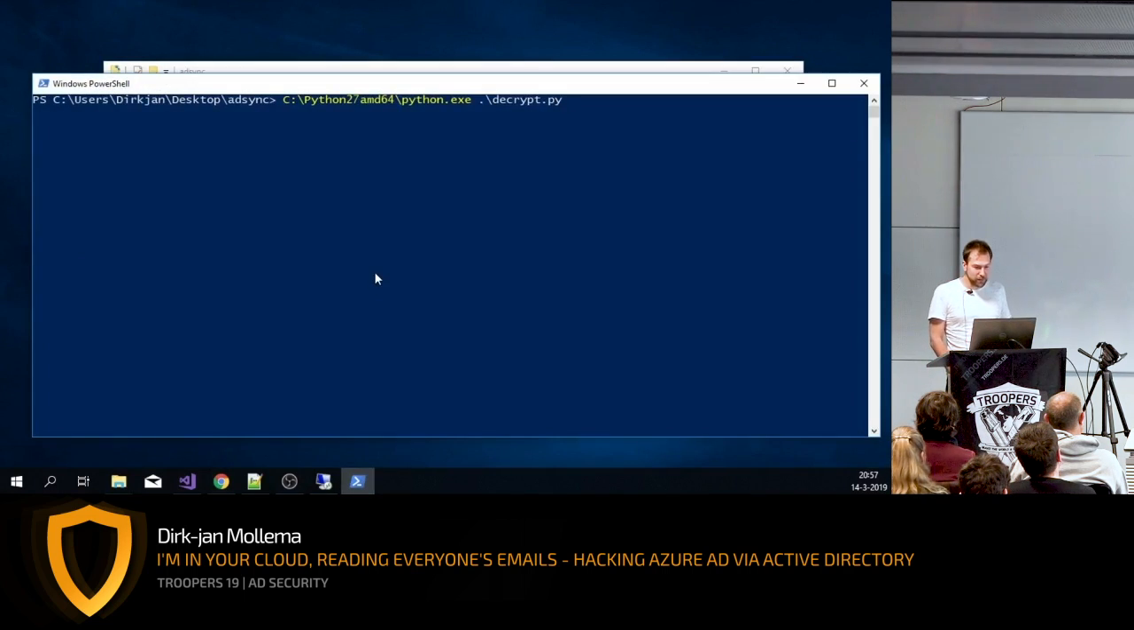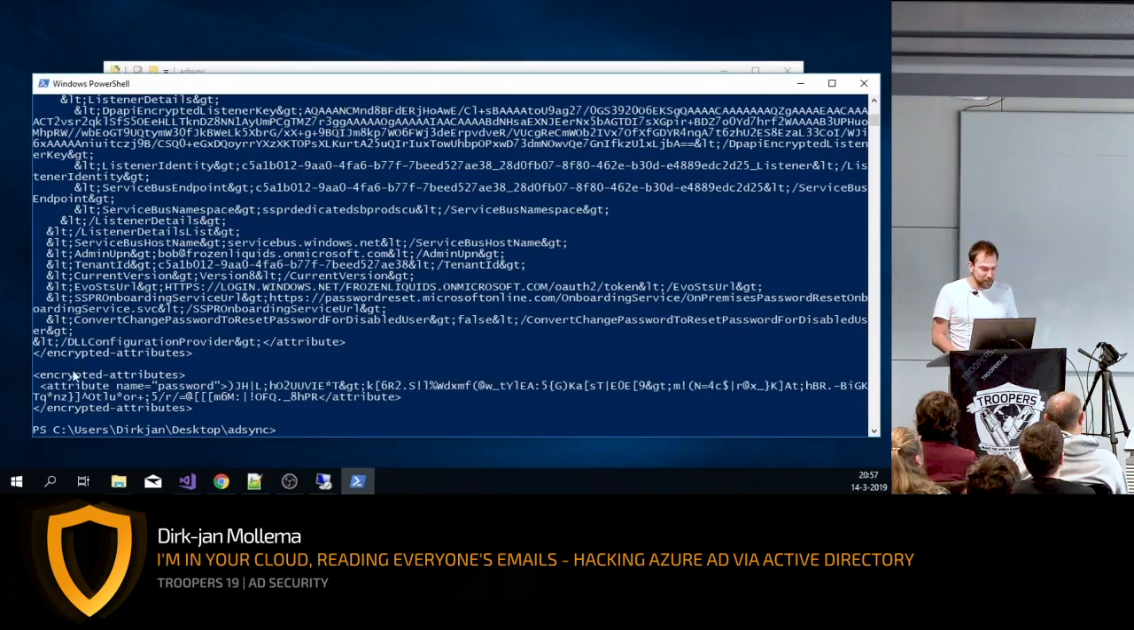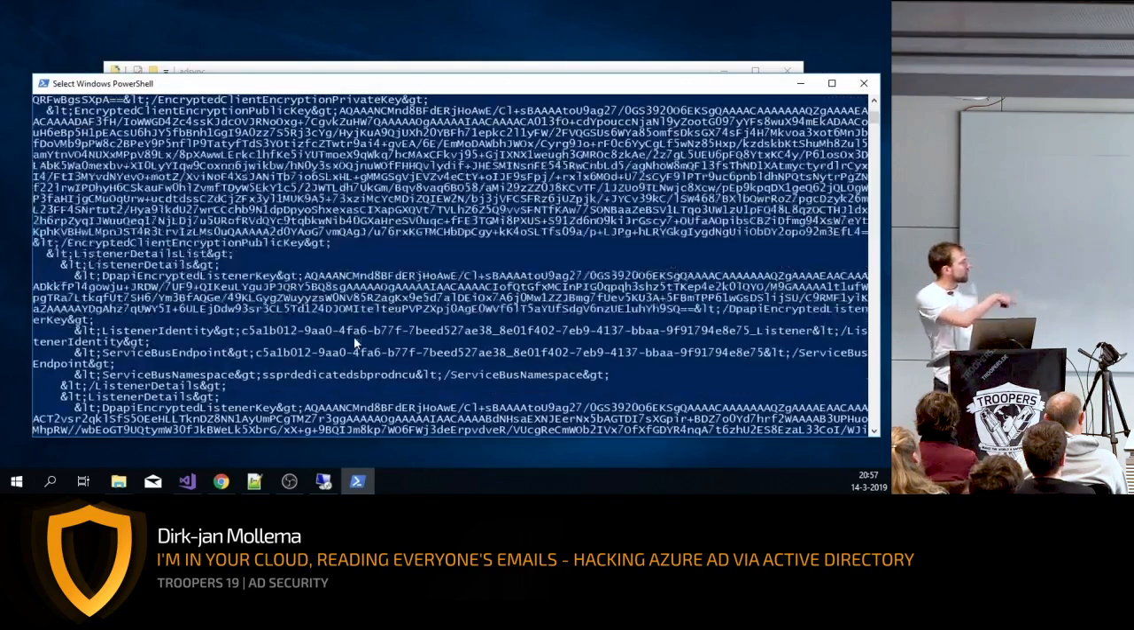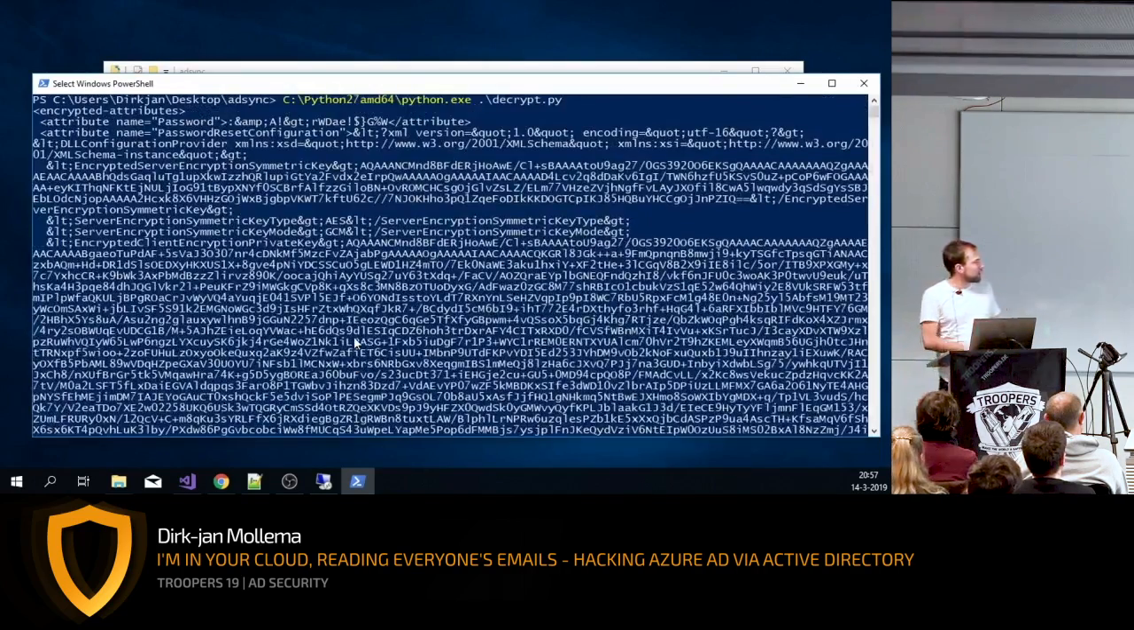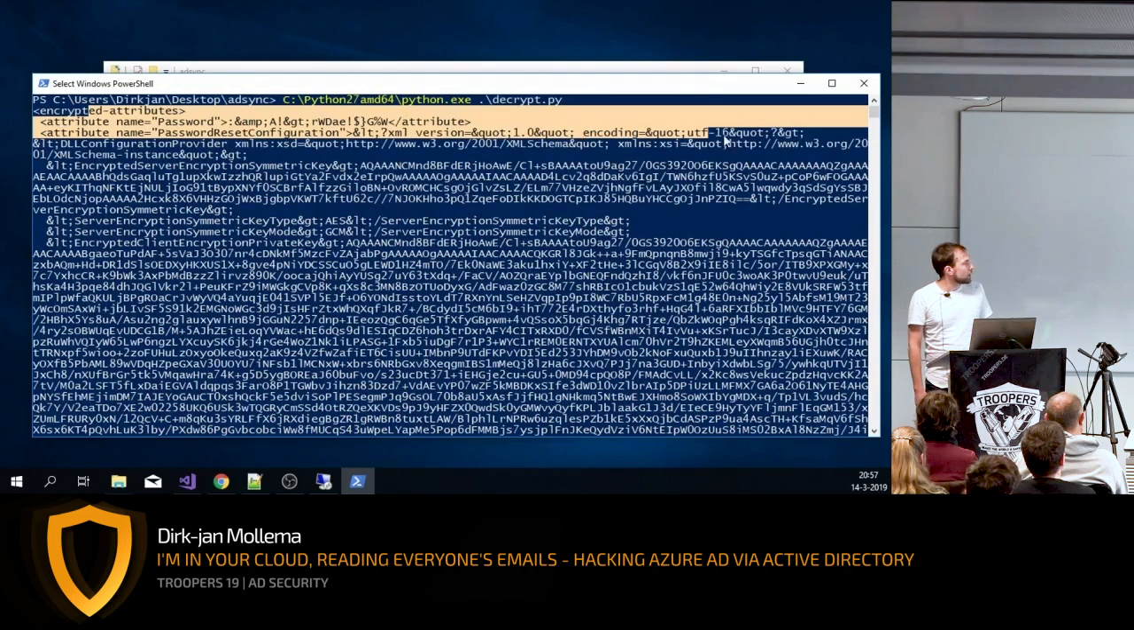And then there's a Python utility, because I'm very bad at C#, and it decrypts the XML data, and you see a lot of stuff, among which are 2 passwords, one for the on-premise account and one for the account in Azure AD.